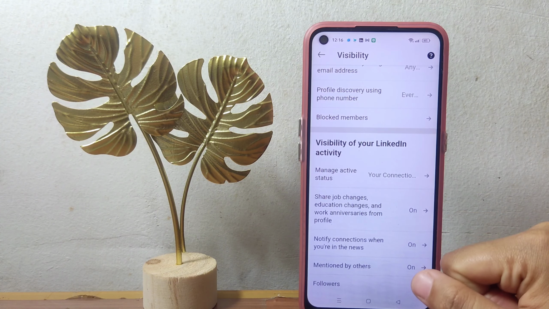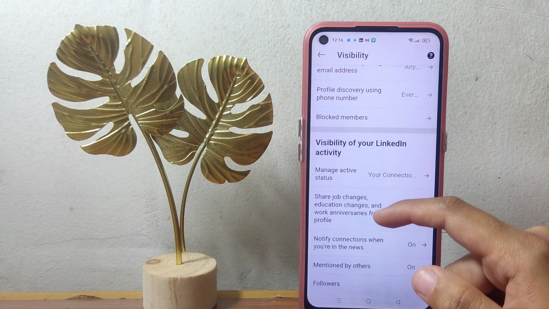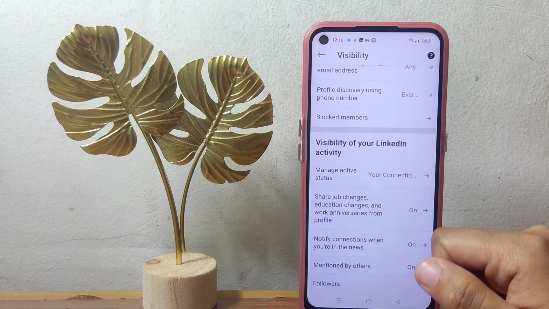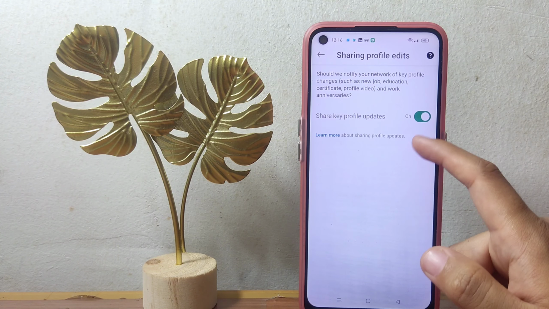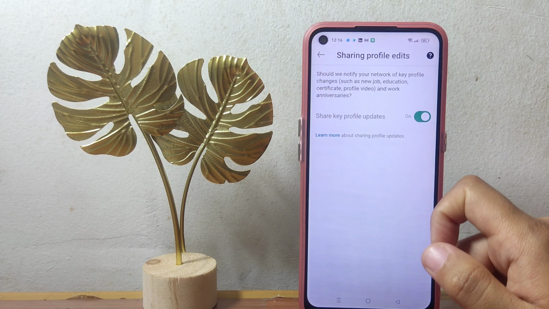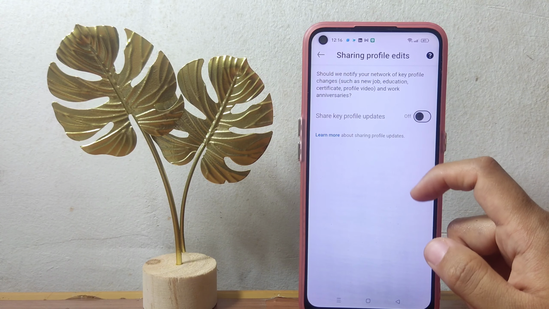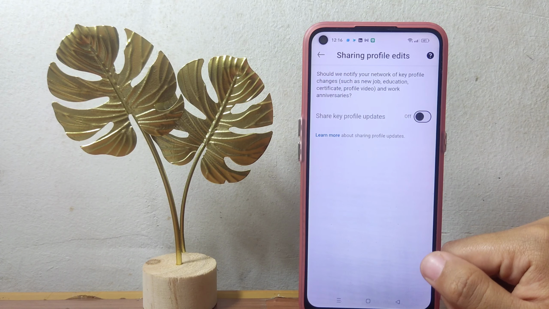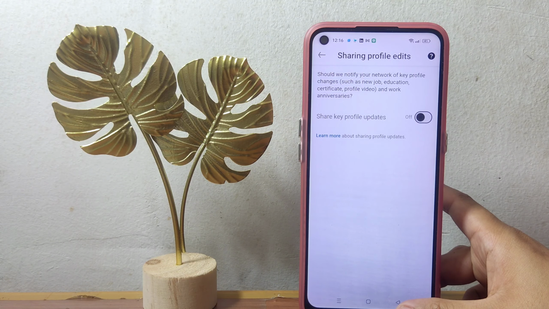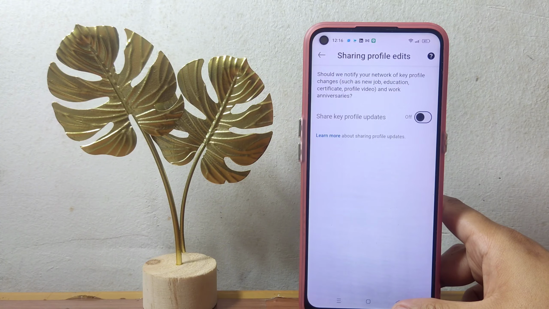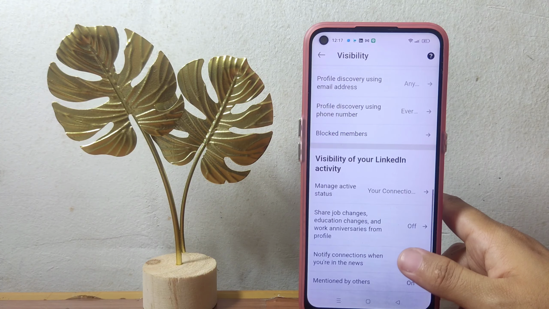to turn off the setting to share job changes, education changes, and work anniversaries from profile. You just have to tap on it first, and now tap on the toggle beside share key profile updates. Now I'm going to tap on it, and it will be turned off, yeah guys. This will prevent automatic notifications for significant changes. So changes are still visible to anyone who views your profile directly, guys.